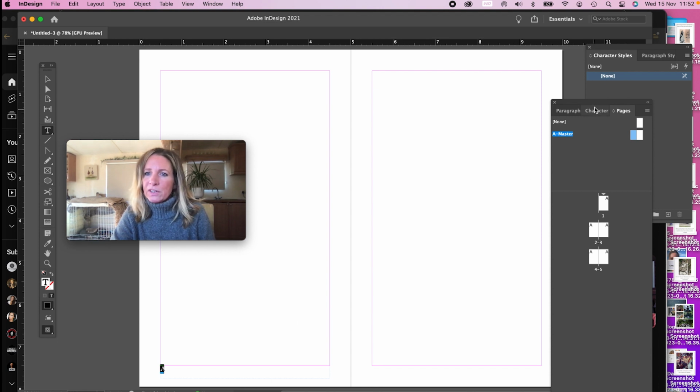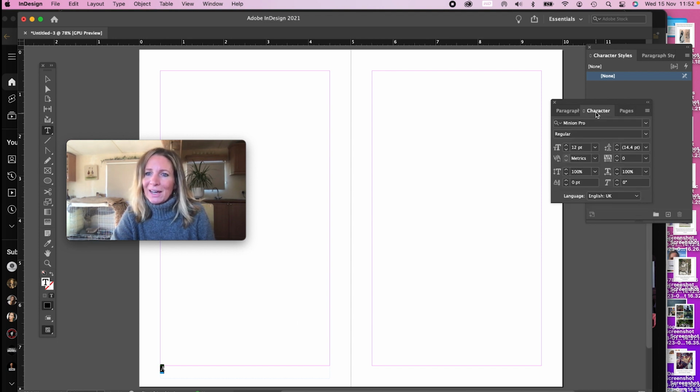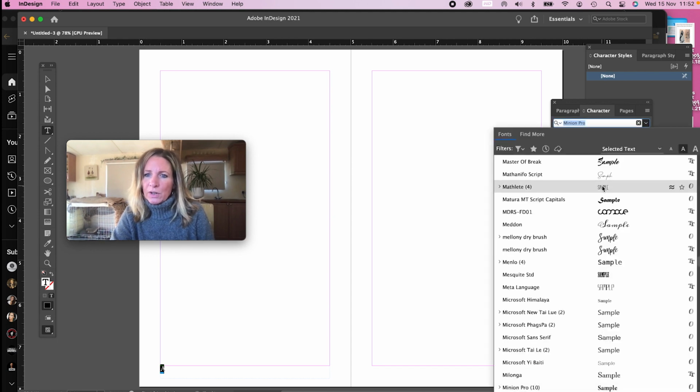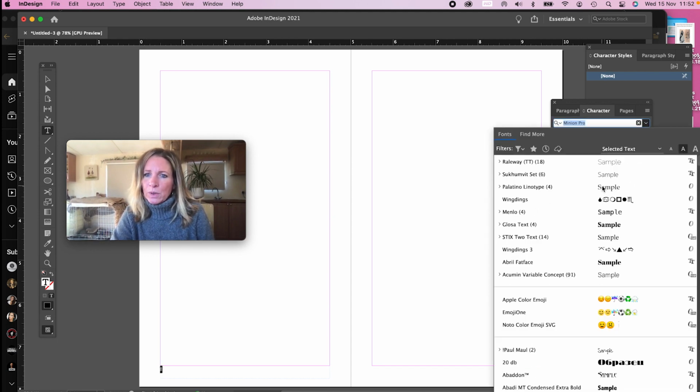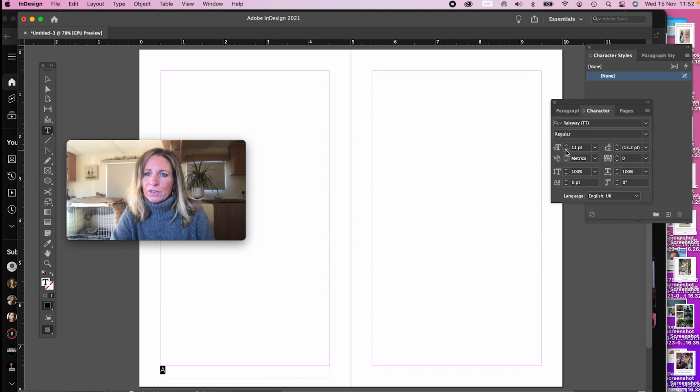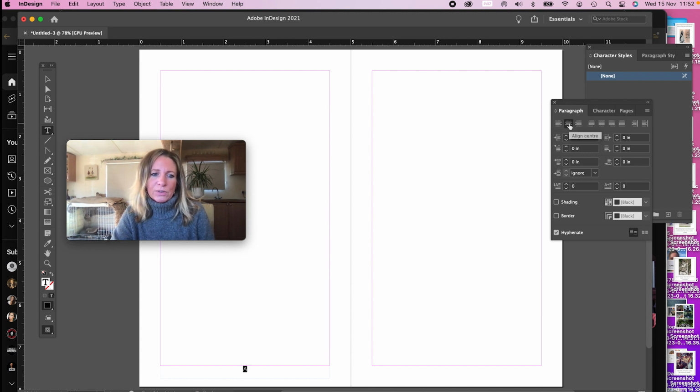What we're going to do is over here, we're going to come to our character tab, and here I can select a different font. So have a scroll through my fonts. Let's just go with Railway for this for now. And I'm going to make that font a bit smaller because I don't want my page numbers to be massive. And then I'm going to go to the paragraph tab and just center align that.